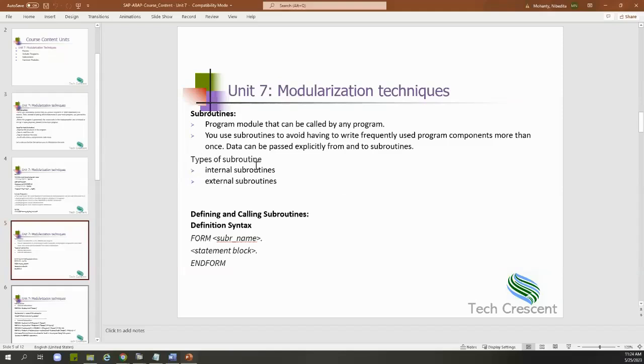But if we want to use the function from other programs, in that case we will have two types of subroutine. One is the internal subroutine, which will be used in the same program; it can access all the data objects declared in the same program. In the case of the external subroutine, the subroutine is defined outside the program. In that case we need to use some parameters to declare the objects in that common part of the memory. We will also see that.